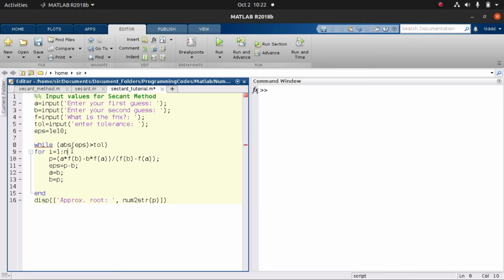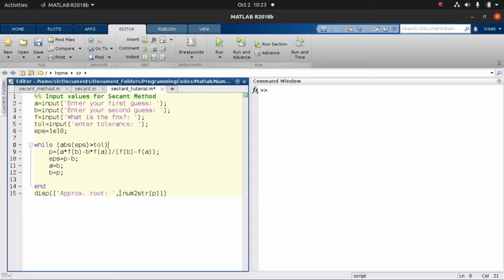Since we are considering the while loop, we don't need the for loop again, so we just ignore this one here. Then that is pretty simple. So now let's run it and see how it actually works.